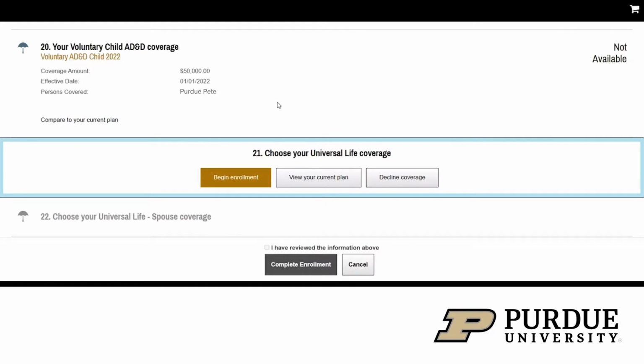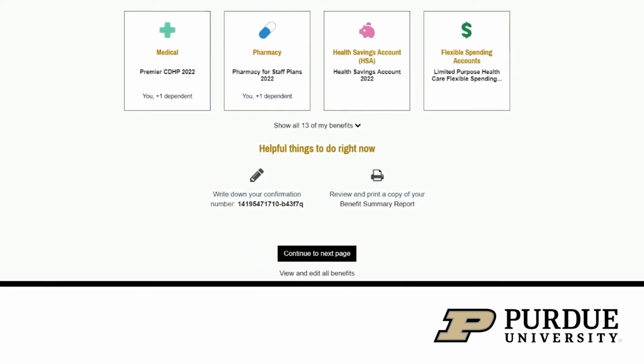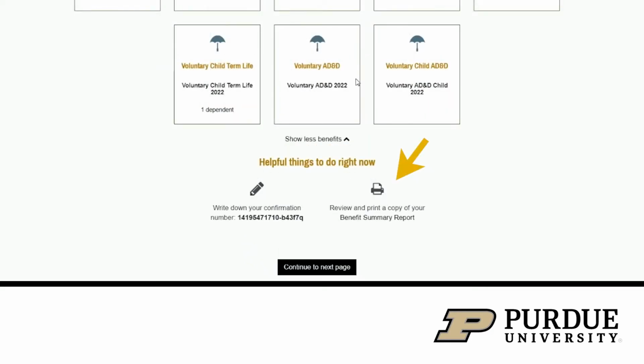If everything is correct, check the I have reviewed information above box. Then click the black Complete Enrollment when you are ready to submit your selections. When complete, a pop-up will appear on the screen that confirms you've completed your enrollment. On this page, you'll be able to select Show All of My Benefits to review your selections. You can also make changes or print a copy for your files. To end your enrollment, choose Continue to Next Page.